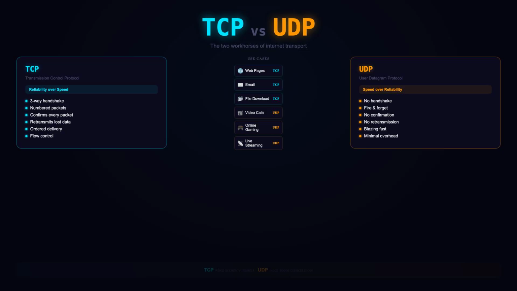UDP, User Datagram Protocol, fires packets without confirmation. No handshake, no retransmission, no guarantee. But this makes it blazingly fast. Video calls, online gaming, live streaming. These use UDP because a slightly dropped frame is better than waiting for retransmission. The golden rule: use TCP when data integrity is critical, UDP when speed and low latency matter more.